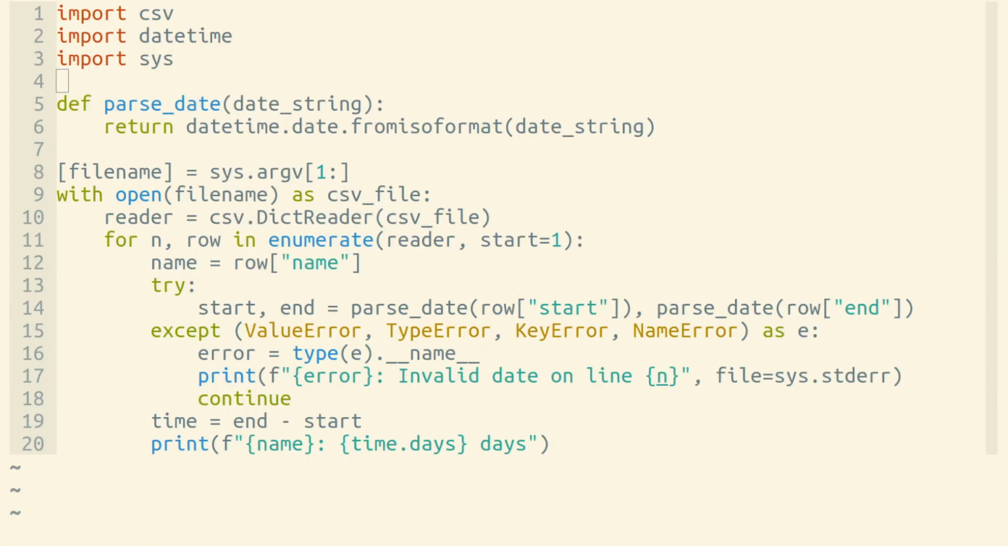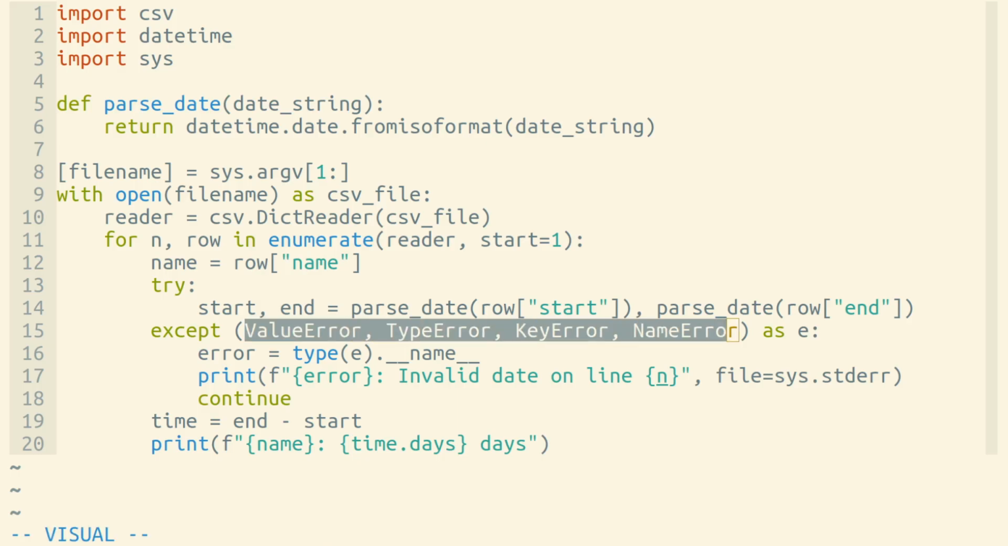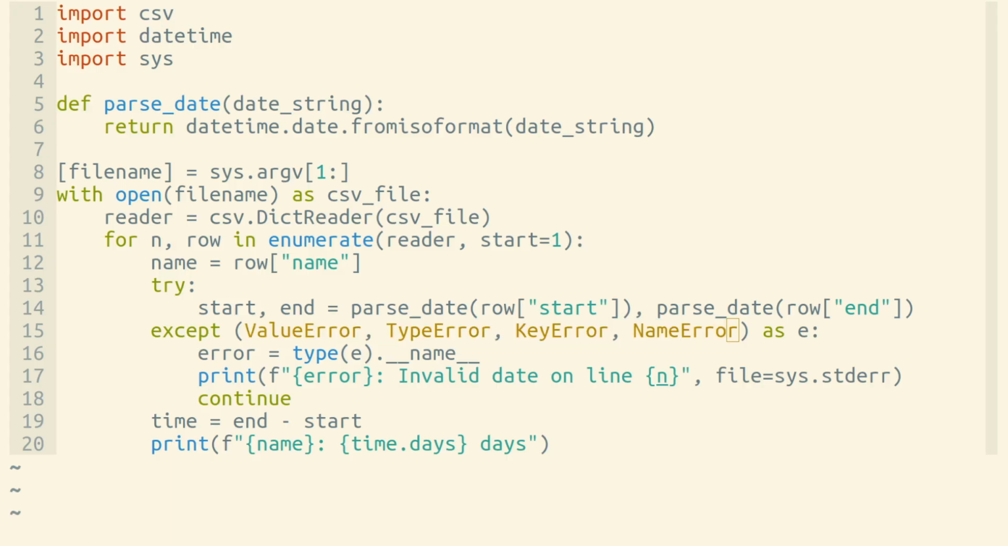What types of exceptions should you catch? When catching an exception, it's generally considered a good idea to only catch exceptions if you understand their origin. This code catches a value error, a type error, a key error, and a name error exception, and it's not entirely clear why it catches each of these types of exceptions.